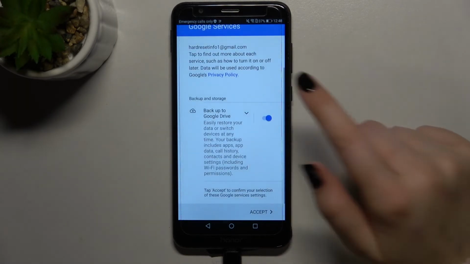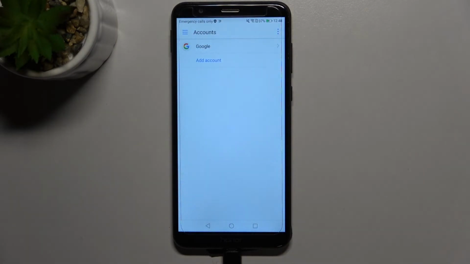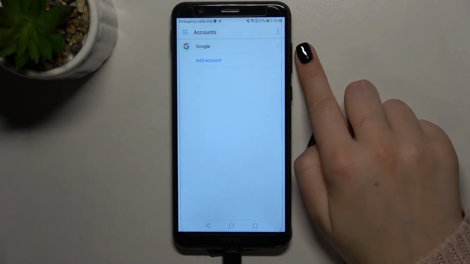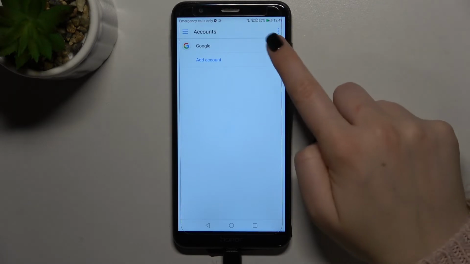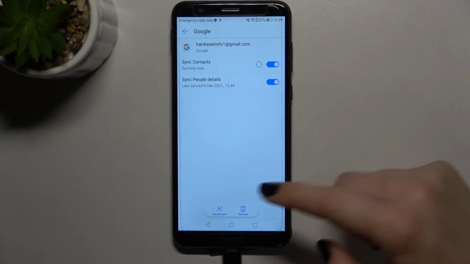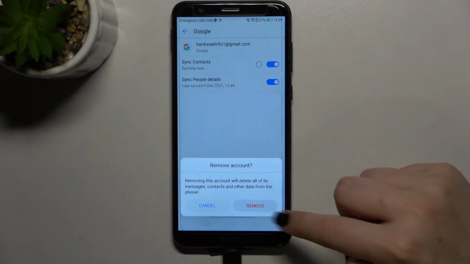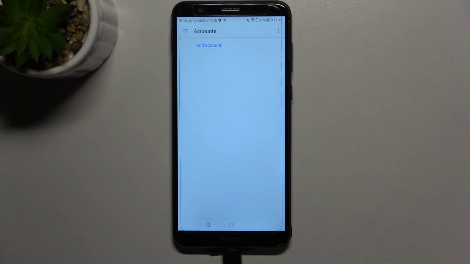So here we've got the shortcut of backup and storage info, so again tap on accept, and as you can see here we've got our Google account which we've just added. Of course, if you want to, you can remove it whenever you want to, just tap on it and here tap on remove. Now let's tap on remove again. And as you can see, it immediately disappears.